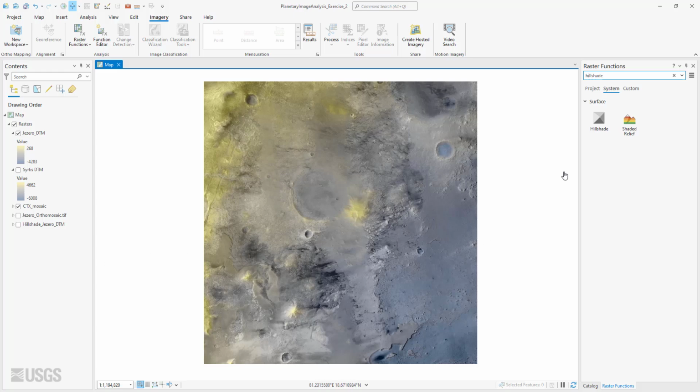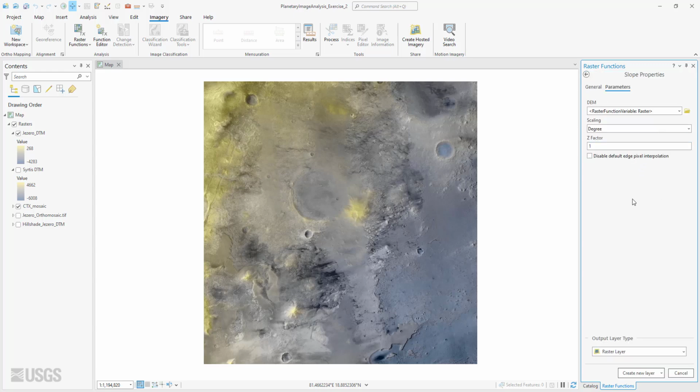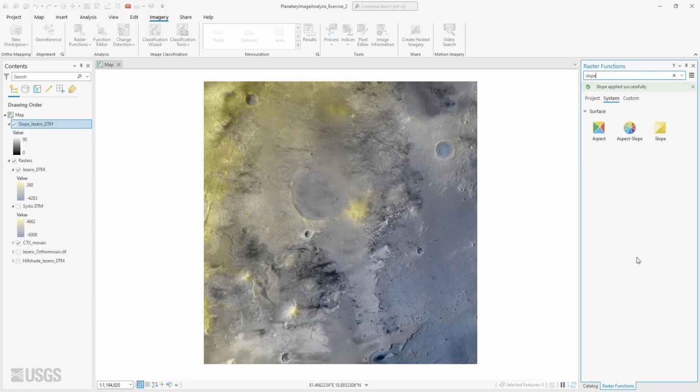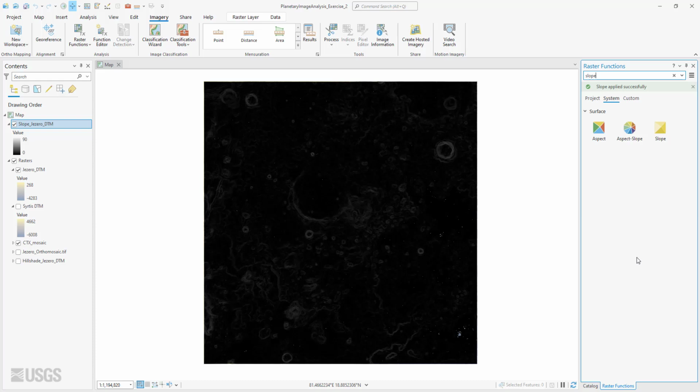Another really useful piece of information for terrain analyses and things we like to look at for landing sites is slope. I can quickly calculate the slope across my area of interest using raster functions. So in the slope raster function, I'll set the DEM again to the Jezero DEM and leave all the other default settings, and then I'll click Create New Layer. And my slope analysis is now done. My slope Jezero DTM layer has been added to the map.